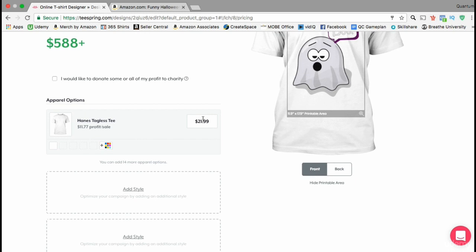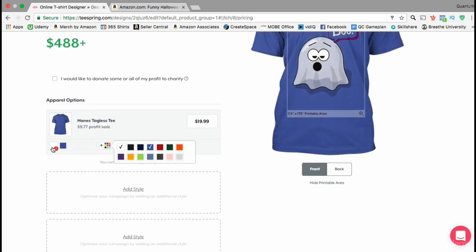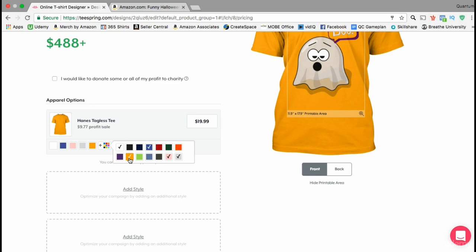$21.99 seems a little high for my t-shirt, so I think I'm going to bring it down to around $19.99. Once I update my price, you'll see the profit estimator change as well. It now says that I'll make around $488 if I sell 50 shirts for $19.99. You can also add up to 5 different colors you wish to select for your t-shirt. Use the color selection boxes under apparel options.